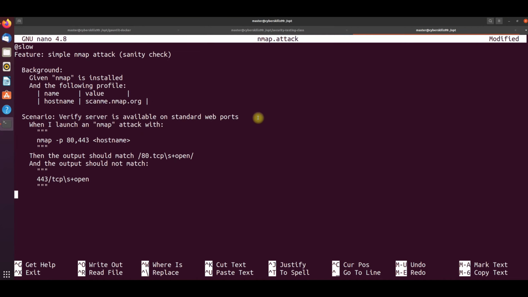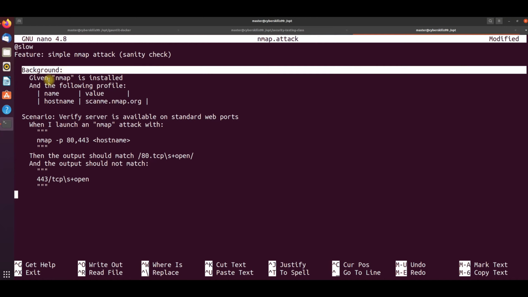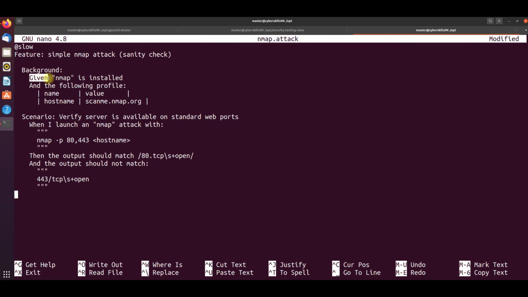I made this file. We need to understand what this is, because this is the plain language which you are going to include in your CI/CD tools. We are specifying that it should run slow. There are background conditions, and there are 3 words you need to remember: given, when, and then. What is the difference between these 3 words? That is the key here.